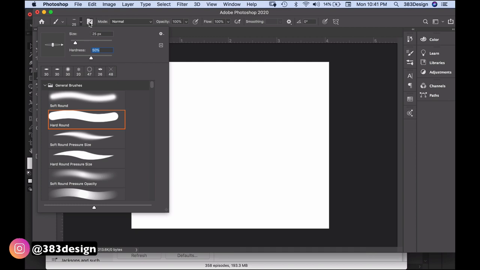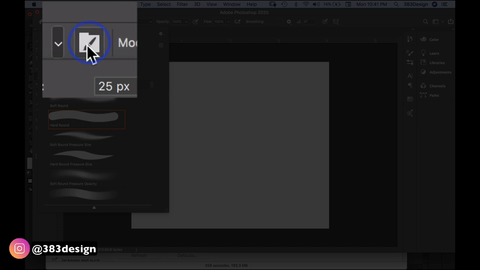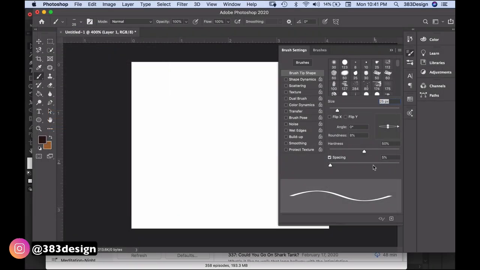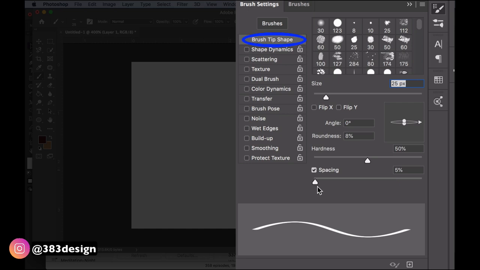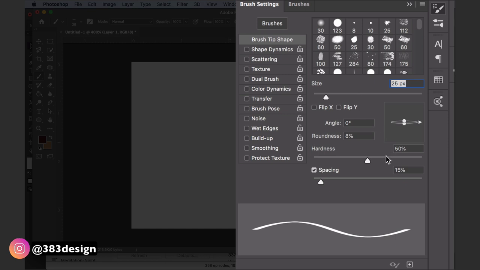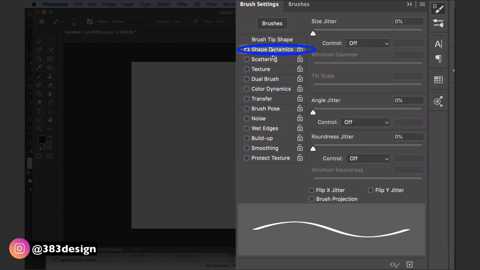At this point, I'm going to open my brush settings panel to add the remaining options to make the brush look furry. In brush tip shape, make sure that the spacing box is checked. And I like to set it anywhere from 1% to 20%. And again, you'll probably play with this later depending on the look you want. Next, click the shape dynamics. And here I'm going to change the angle jitter.